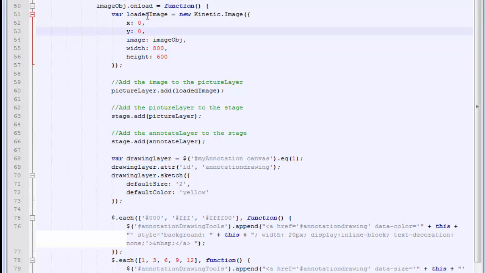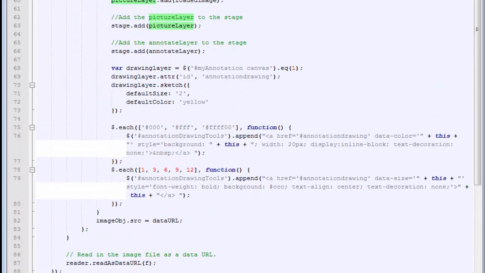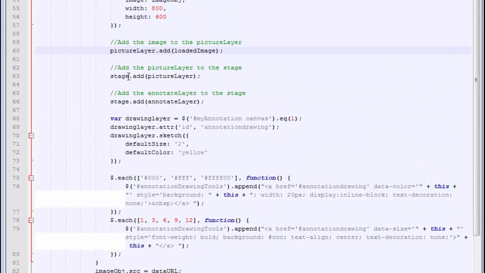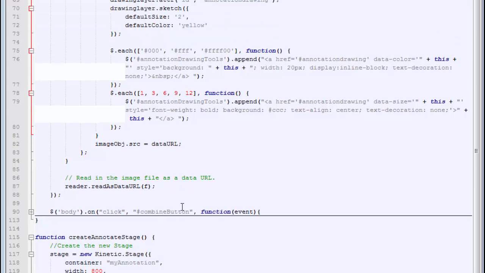Okay, after we've actually done that and got the loaded image with the new Kinetic image, we can add that to the picture layer, which we defined previously. Okay, we defined it down here. And after that is added, then we can add the picture layer itself to the stage, which we also have defined down here. Okay? And finally, we want to add the annotate layer. So the annotate layer is not going to have any objects in it, it's just going to be basically like a clear film that's going to sit on top of it, where we can annotate and do all our drawings and things. So we're just going to add the annotate layer, which we've defined previously.